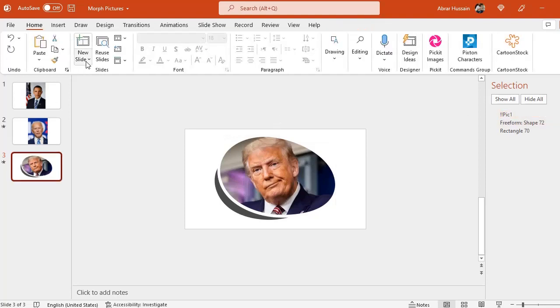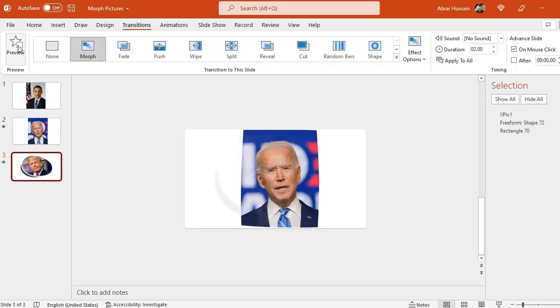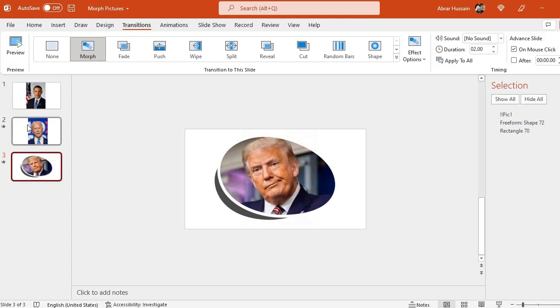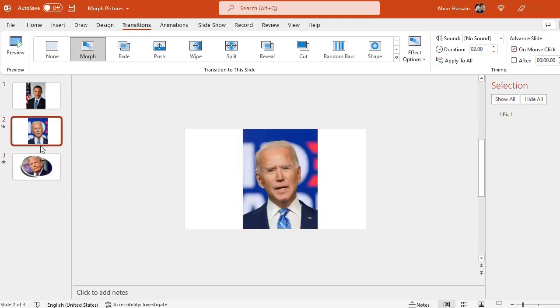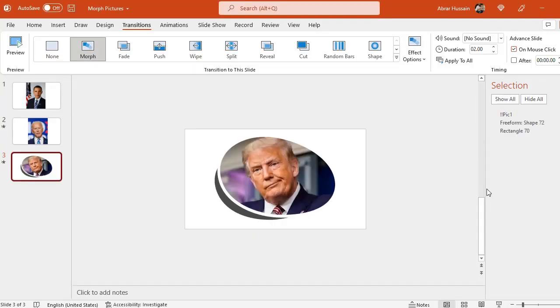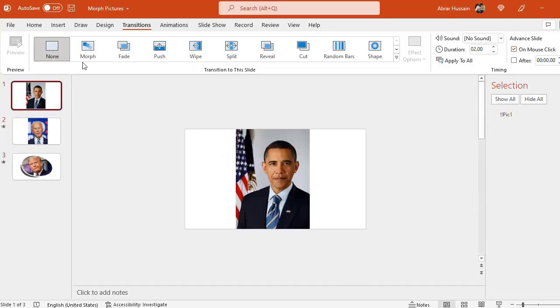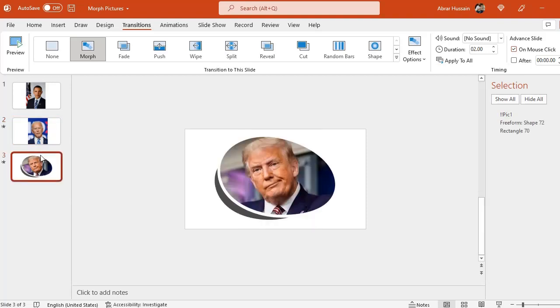Now I just apply that morph transition to this one. Now see the preview. This picture is morphing into this one, and then, you see, it's changing, and then changing to this one. So you can use this morph animation for pictures changing, for adding such animations to pictures also.